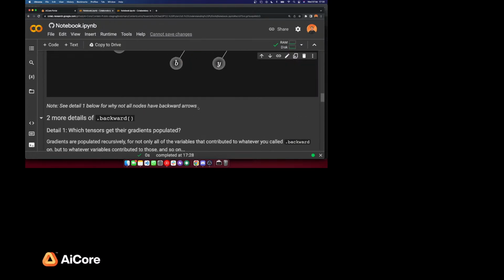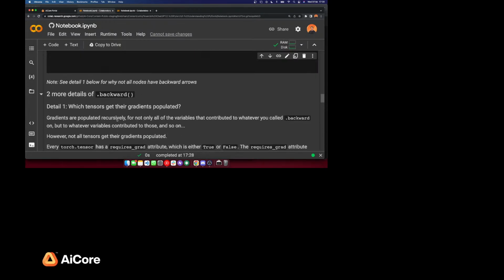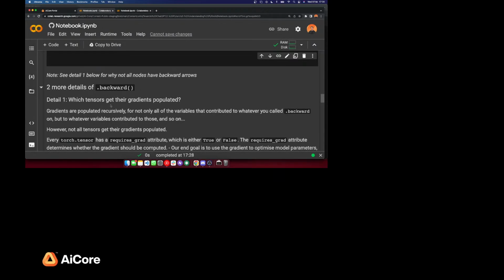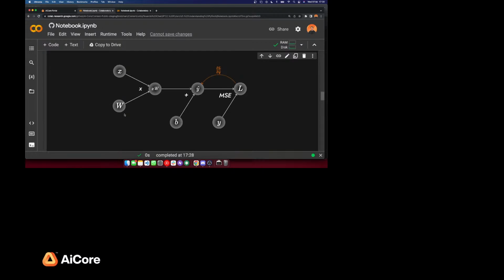All right. So there's a few details of this dot backward method, right? One of them is which tensors get their gradients populated. It's not all of them that get their gradient populated. Why is that? Well, it's because we don't need the gradient for some of them. For example, I don't need to know how the loss changes as I change x or y, simply because I can't change those things. I got them from nature, from taking pictures and labeling with their classification. So I don't really need their gradient. And if I did compute it, it would just be wasted compute, wasted time, wasted space.